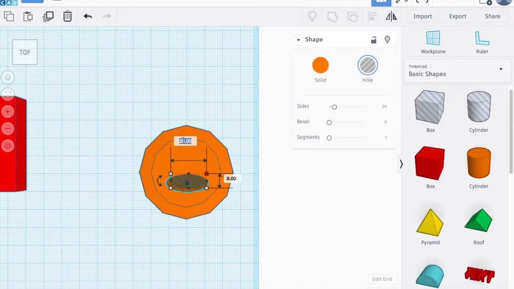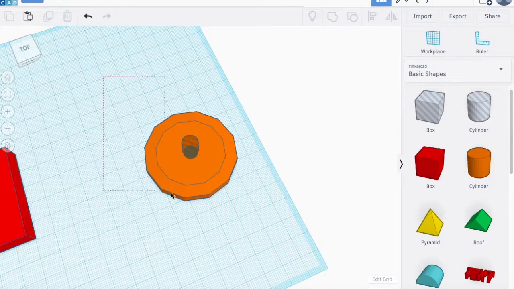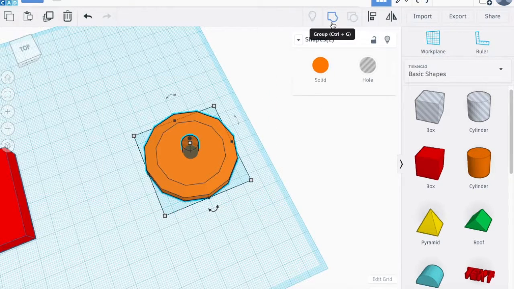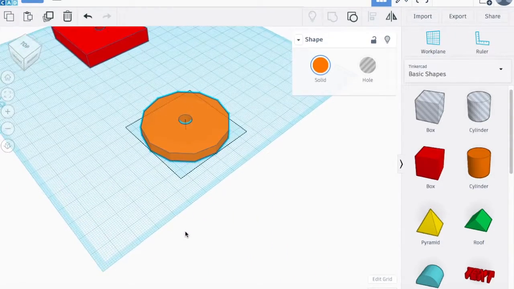That's really, really important. You need to get that size right. And I'm going to use the arrows on my keyboard to centre it, and that moves it a tiny wee bit so I can get it as exact as I possibly can. Now they're not connected yet, the shapes, so I need to drag a square over both and go to group.